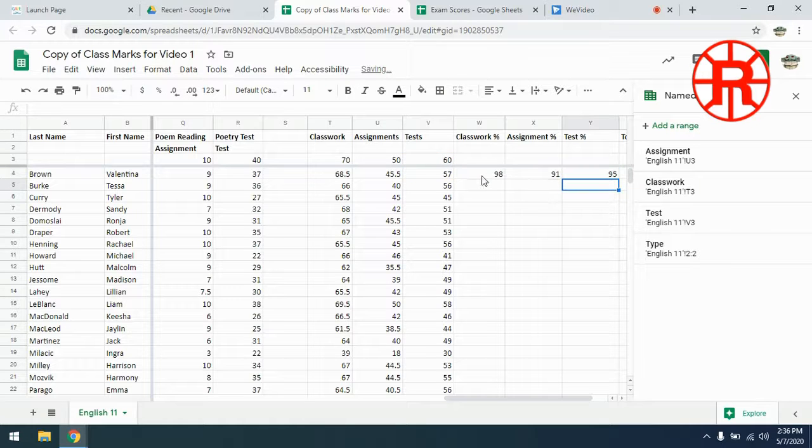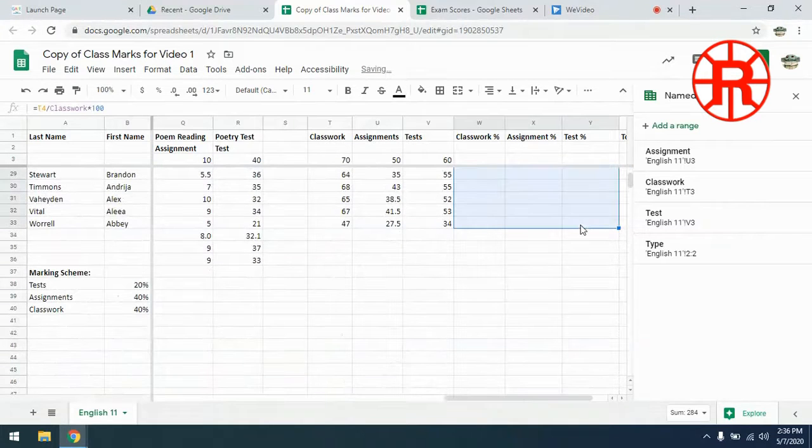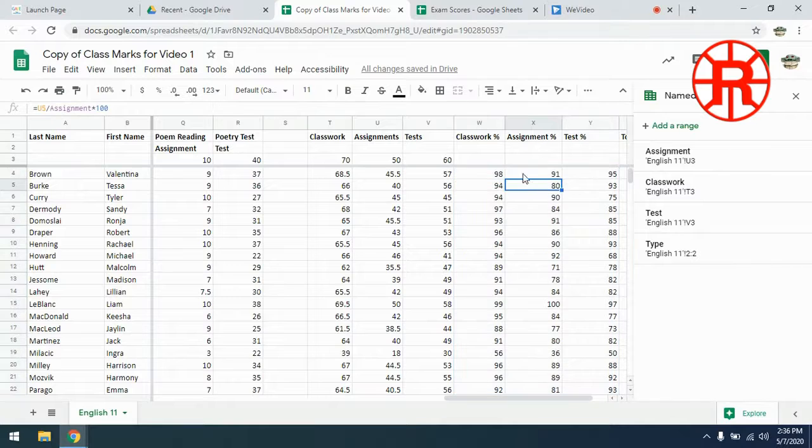Okay, and once I have those all in there, I can copy those equations down. Then I should have the percentage mark for each of those, just in case I wanted to see what that mark actually looked like as a percent, rather than just as a raw number over here out of the possible total.